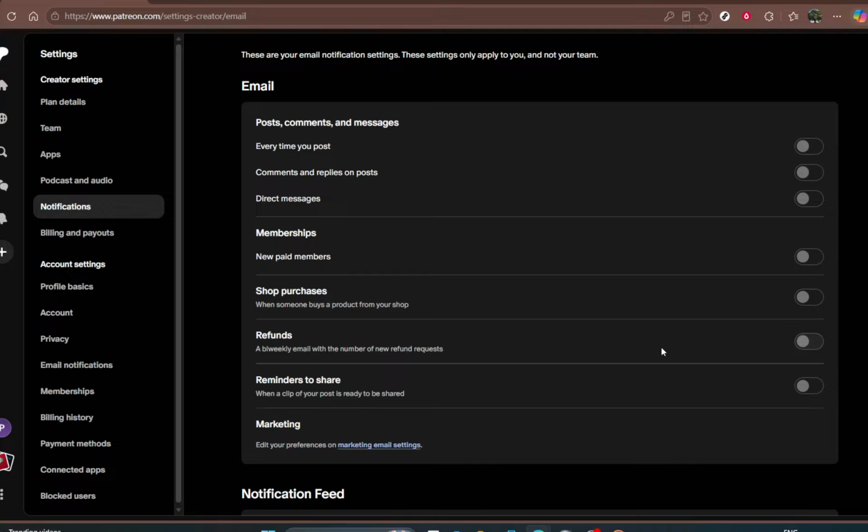If you still receive emails afterward, give it a little time, since some already scheduled messages may still come through briefly. You can also return to the same settings page anytime if you want to re-enable certain notifications later, and that's how to turn off Patreon emails.